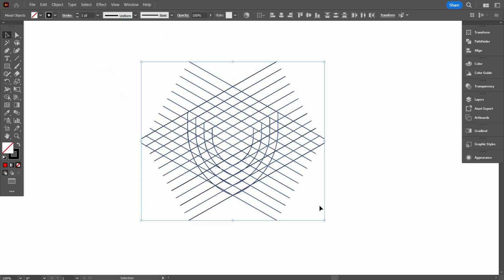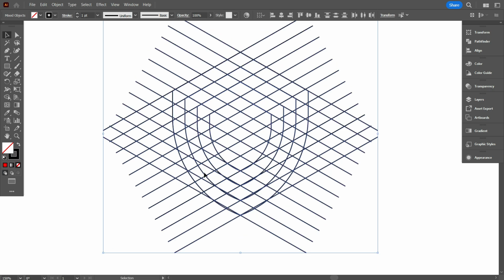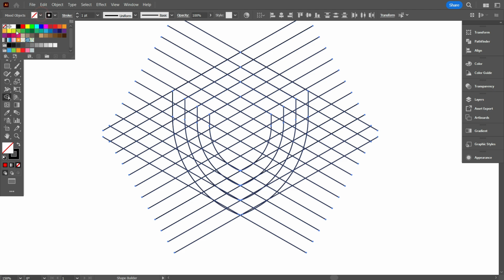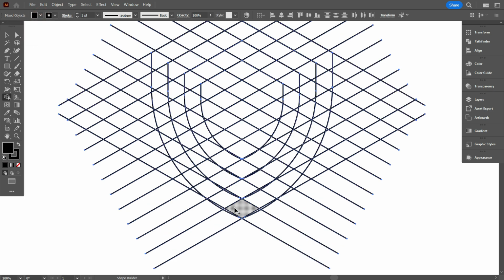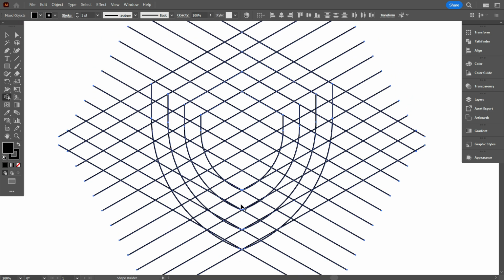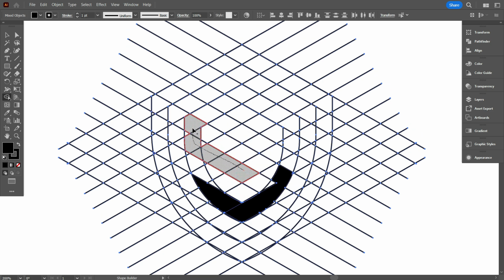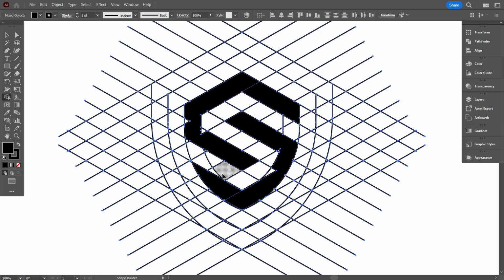Now select everything. Take shape builder tool. Must turn on the fill color. Now carefully draw the S letter on this grid like that. You can also draw other letters as your need. One important thing, while drawing your logo letter on the grid, try to carefully fill up each and every gap, otherwise your design will not be perfect.